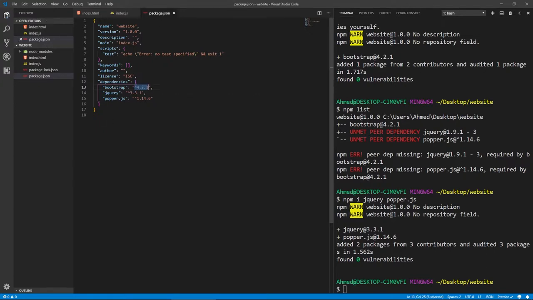So this is important because new versions might have major changes which can break your code, even though you don't need the functionality from that version. So it's important to keep these caret signs, and if you want to change, you do it consciously.